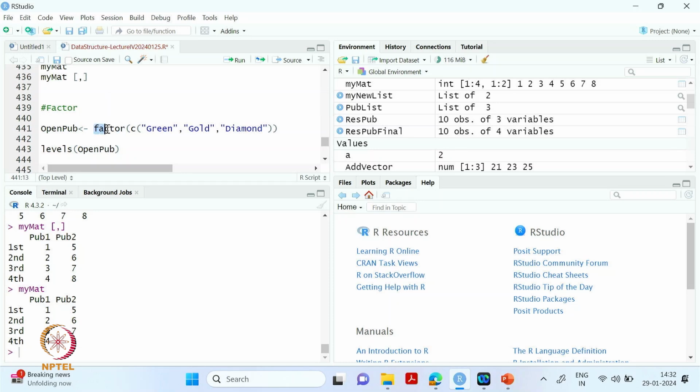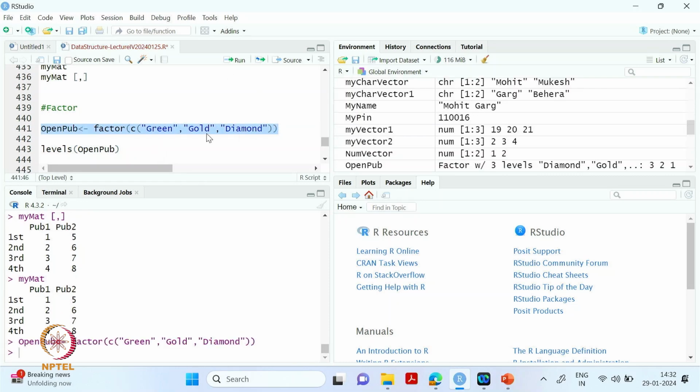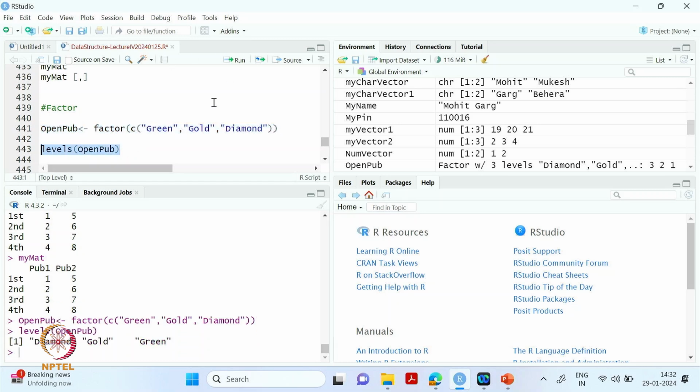So if I do like this, these are the three factors: green, gold, diamond. And if I check the levels, levels are basically the categories. What are the different categories we have created in this particular factor data?